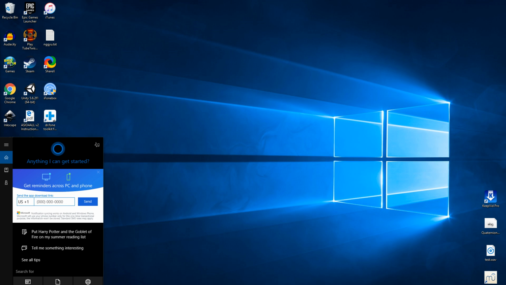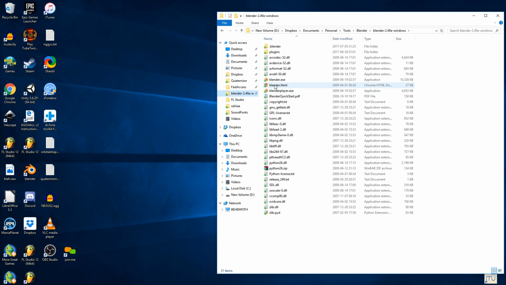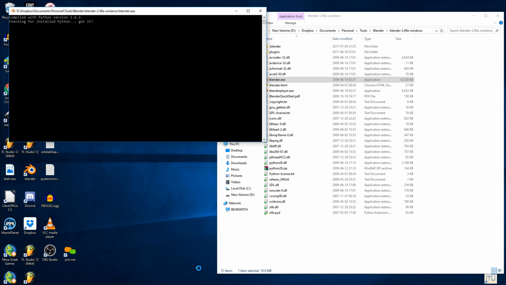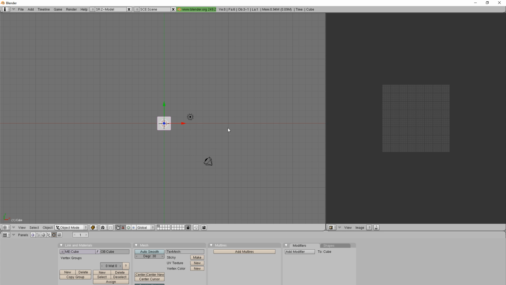So what I use to make DTS files is Blender. If I type Blender in here, it's going to give me Blender 2.7, but I actually use 2.49 simply because the DTS exporter for it works better. So this is Blender 2.49. As you can see, I've already got the UV editing window open here.